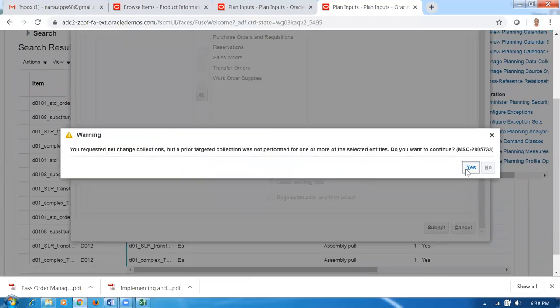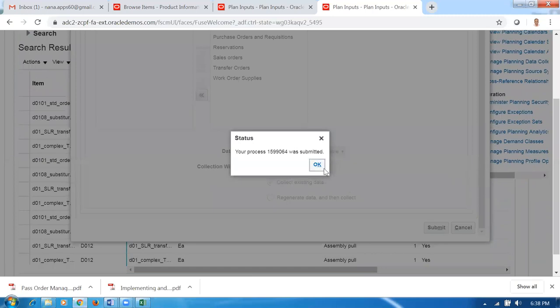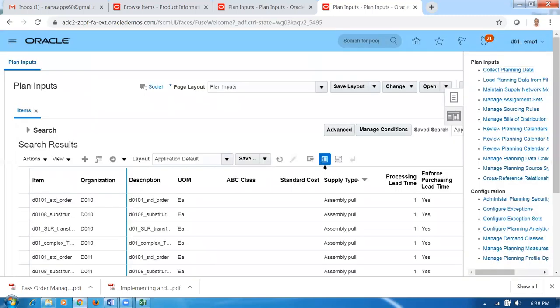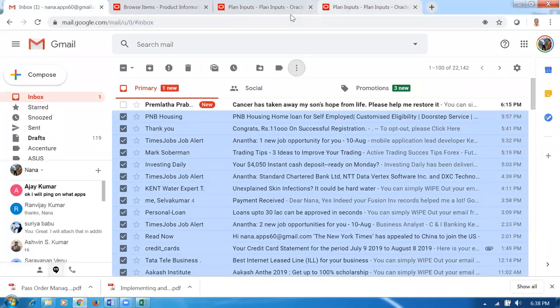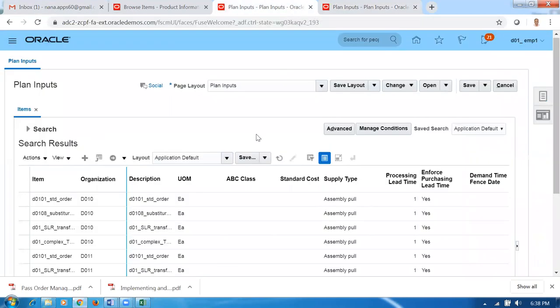Click on yes. It will run. Good, so now it's going on. Now let us begin the AR setups. We'll now begin the AR setup.